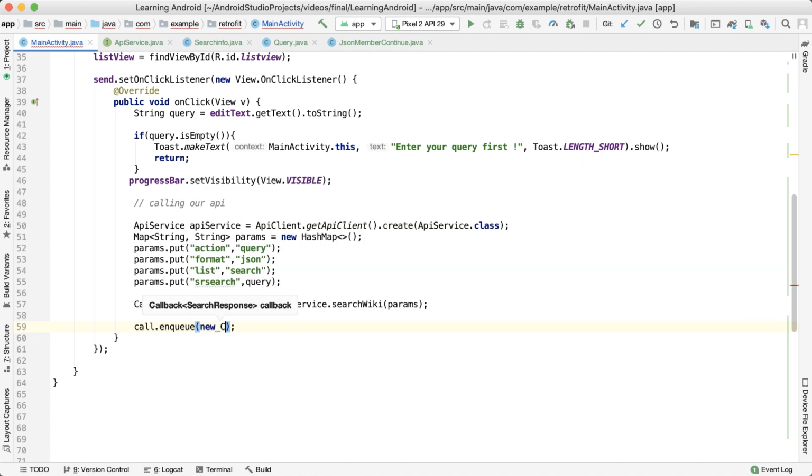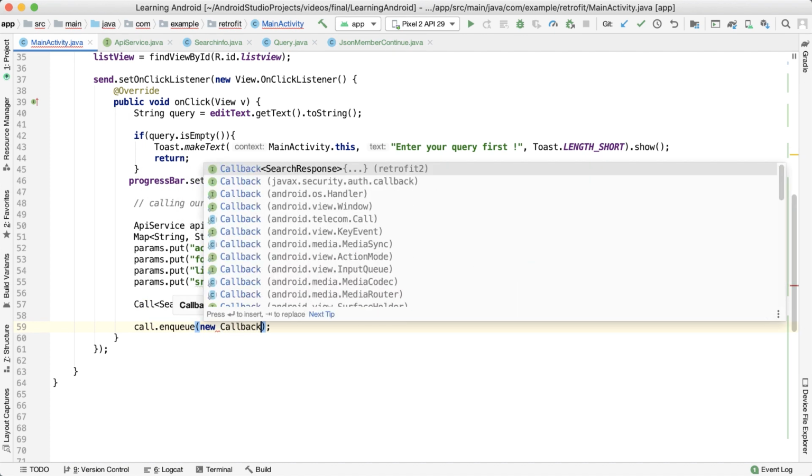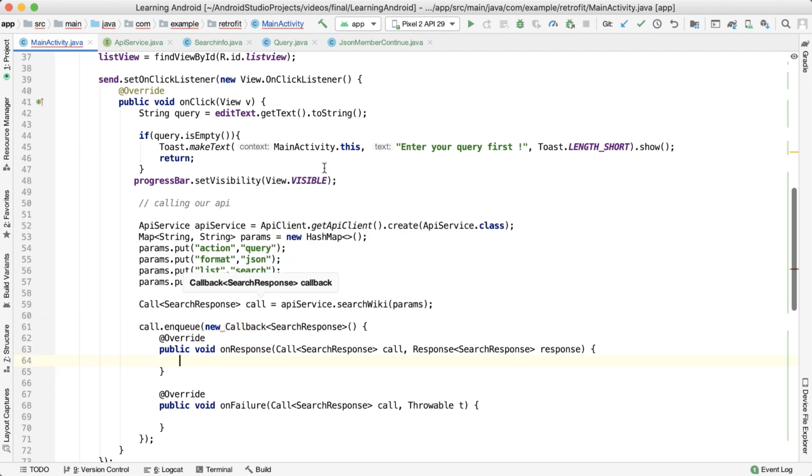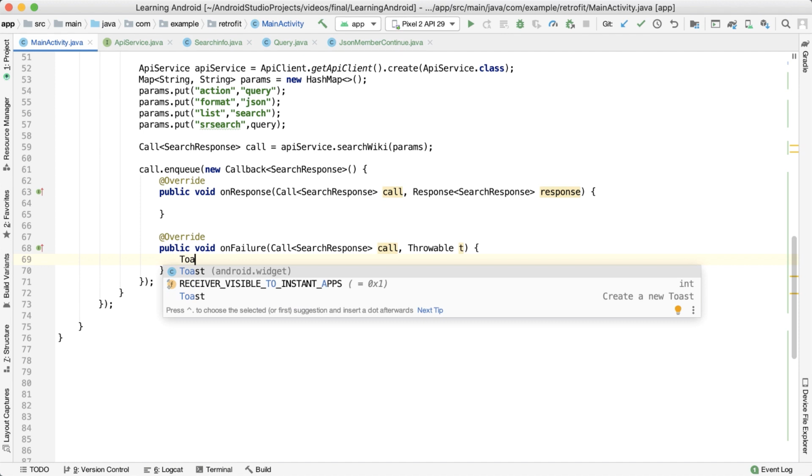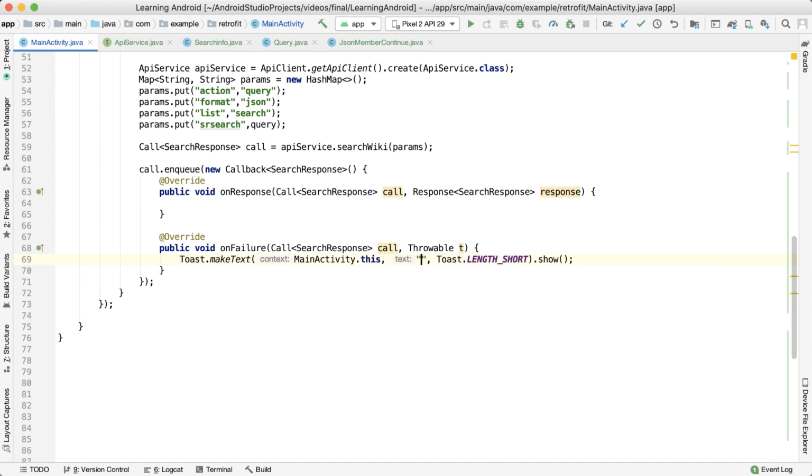And then write new and then type Callback. And you will see an auto suggestion from Retrofit. Make sure to select this one. So double click on this option, and our Android Studio is going to override the methods for us. And this method is going to be called whenever our API service doesn't return the data. So let's say could not retrieve data. And if our API call is successful, then we will get the data inside our onResponse method.